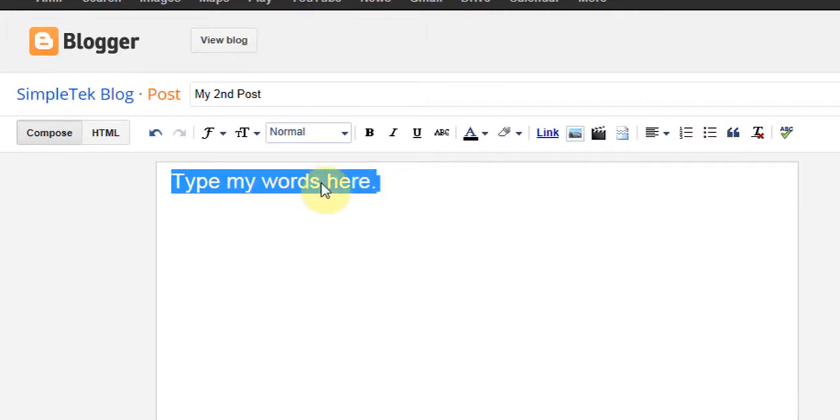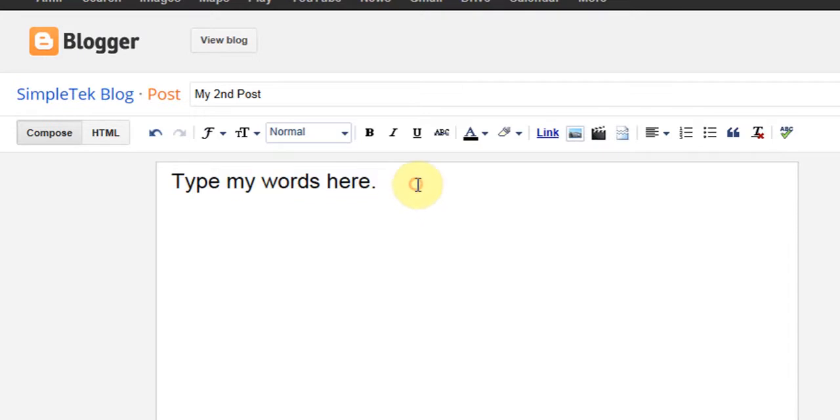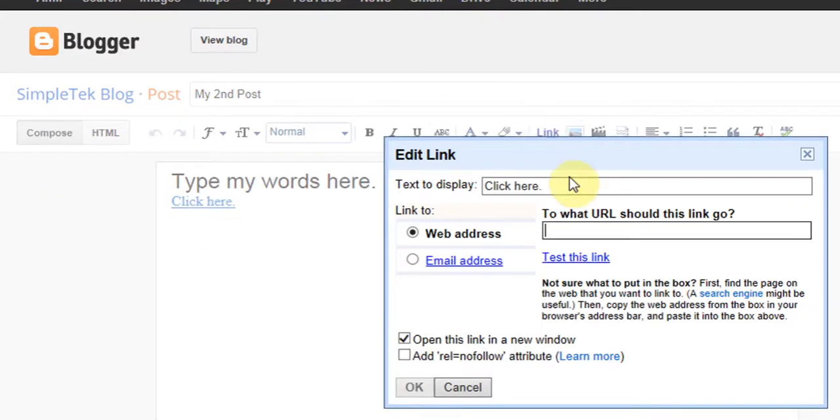I can even make this word clickable, so I'll just do it up here. If I wanted, I could highlight this, and I can add a link to it, and say I wanted to go to my website. So I type it or copy and paste it in here, and I can choose that when somebody clicks on it, it opens a new window so you don't leave my website. So I click OK, and that's it.